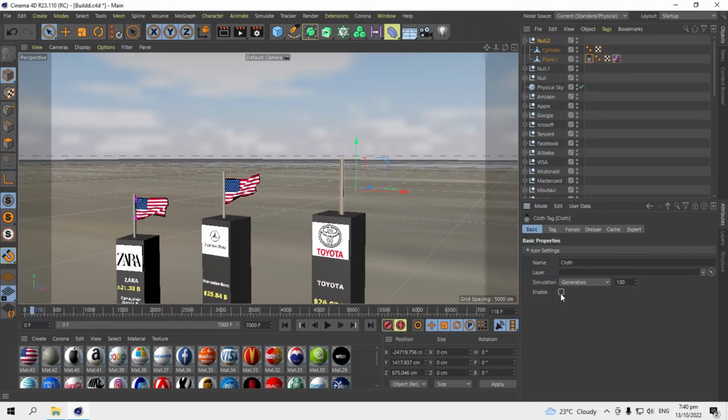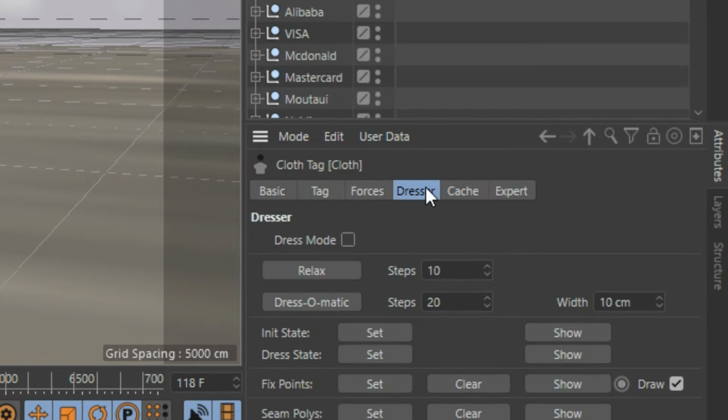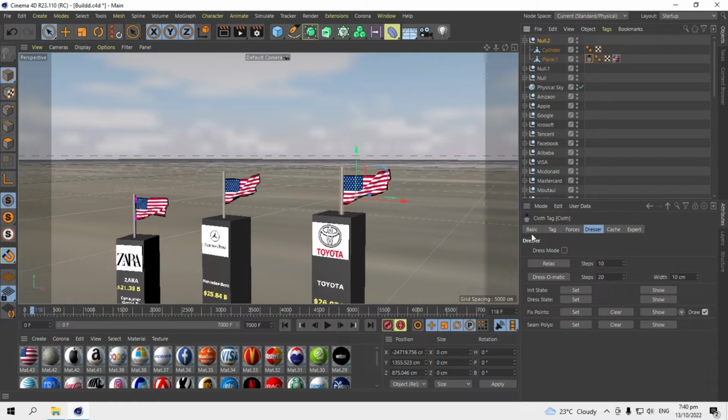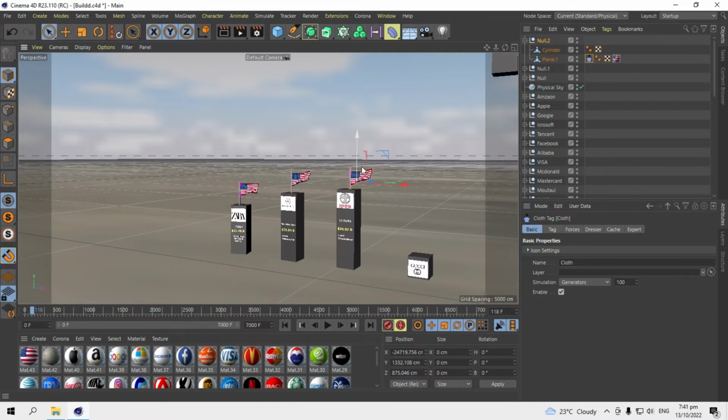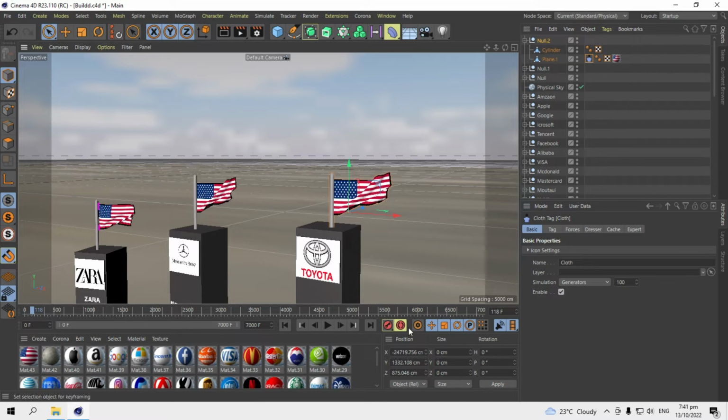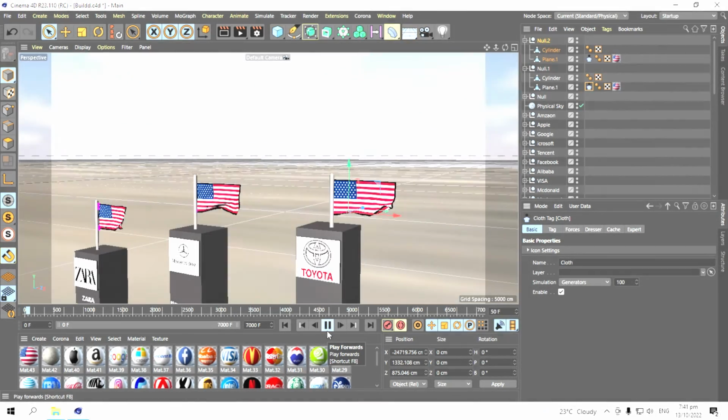For this we have to do the fix here. For enabling it, let's go to the dresser properties, and here set on init state, and now open the cloth tag. See, it's not moving here, and now you can duplicate it to another building too, and now it will work with all the simulations, like you see here, all the simulations are working.